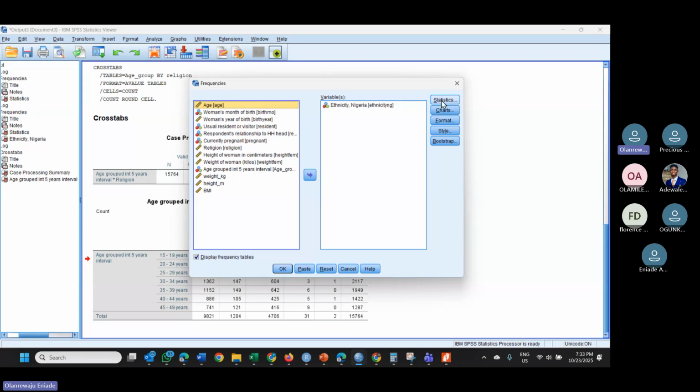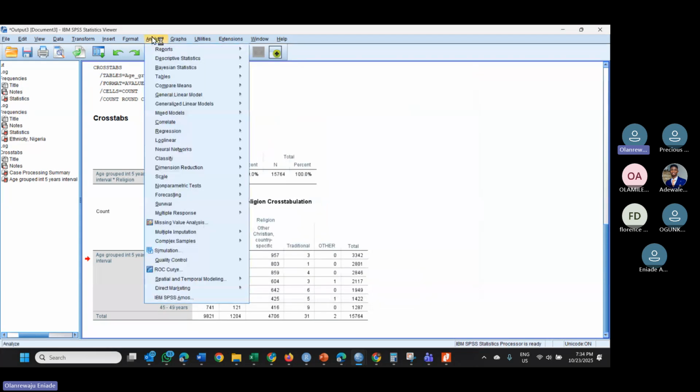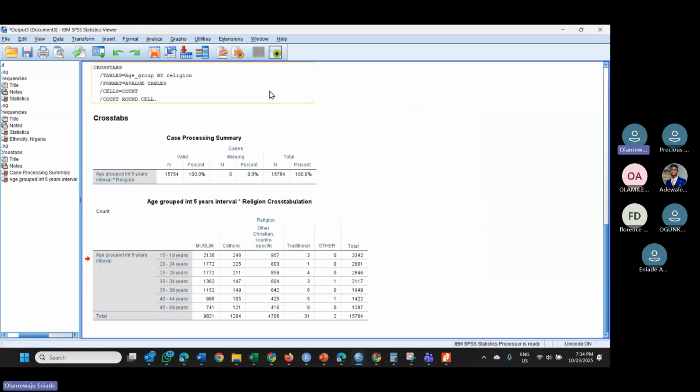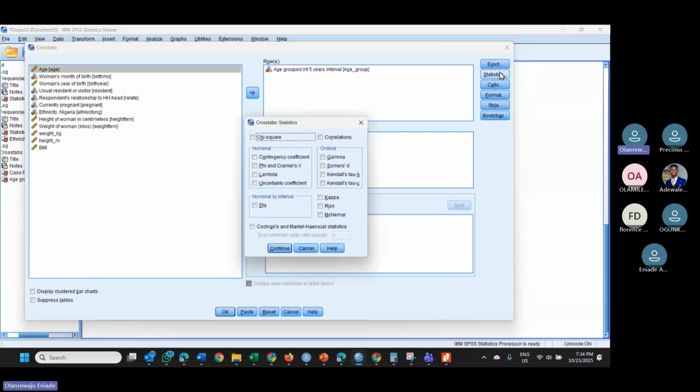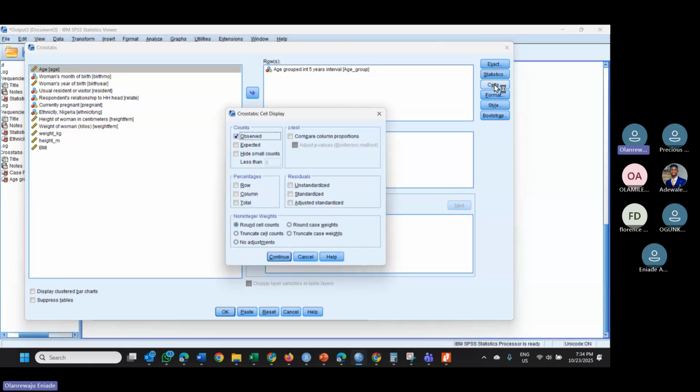So now, if I'm interested in reporting, sorry, this is not what we are doing. It's cross tab we are doing. So I'll come to cross tab here. If I'm interested in reporting percentages, not here, this one is for the test. So I'll come to cell here.